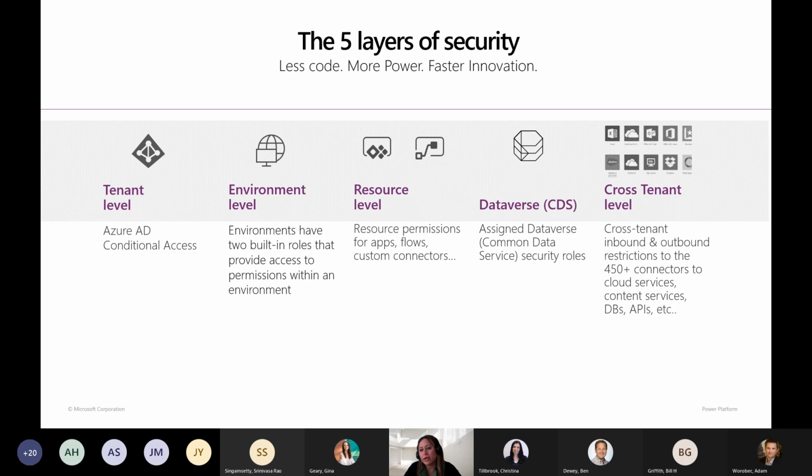If you are familiar with conditional access policies, that's one way that you can secure the Power Platform. We can also secure Power Platform through what we call the environment level. The environment level essentially gives users the ability to access permissions within an environment, like Environment Maker and so on. We also have resource permissions, which would be like who is the owner of a Power App or a flow, who's the user of a Power App. You can define resource permissions for the Power Apps or flows or what have you.